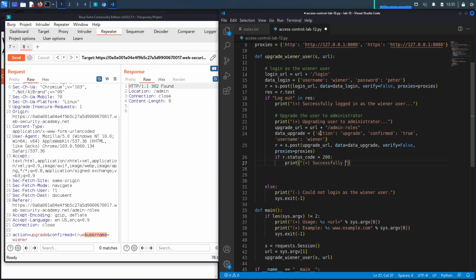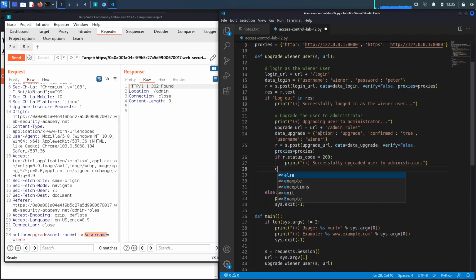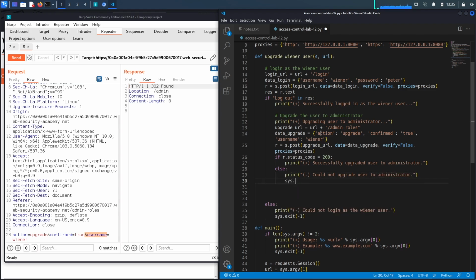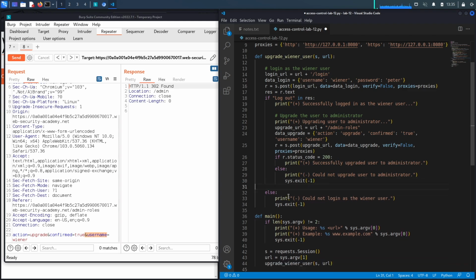successfully upgraded user to administrator. Otherwise, print could not upgrade user to administrator, and exit the program since our exploit didn't work. All right, this looks good.